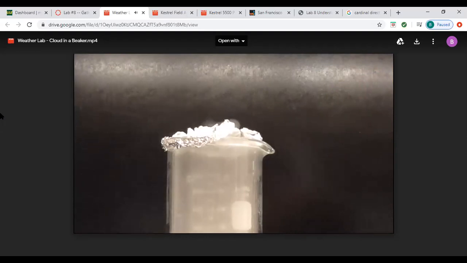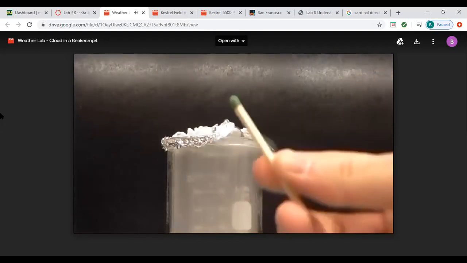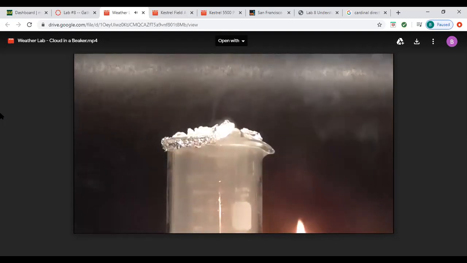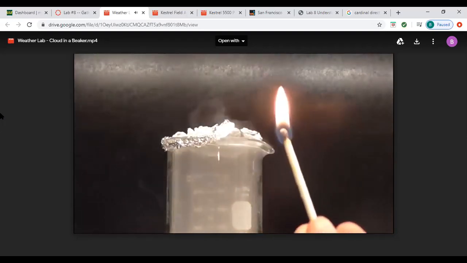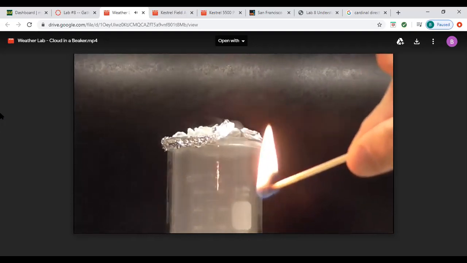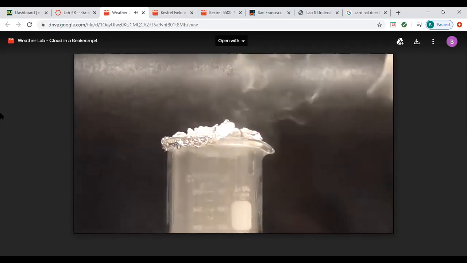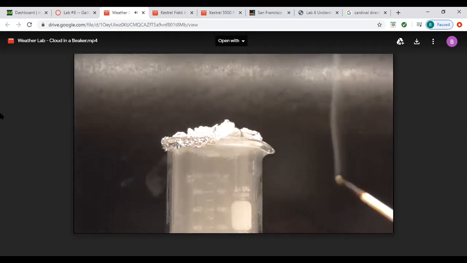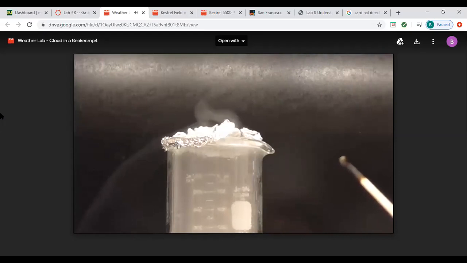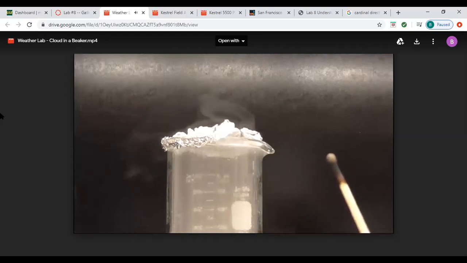Now, in comparison, if we were to take another match, light it, let it burn, but then blow it out, have smoke coming off of it. And in a few seconds, the smoke stops.